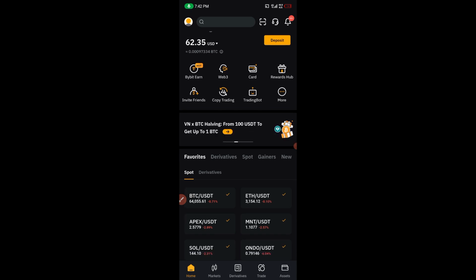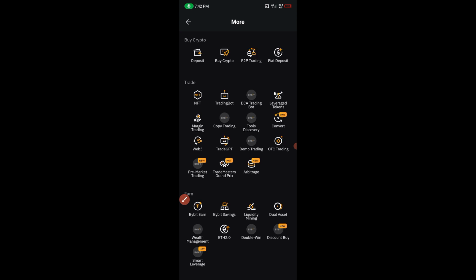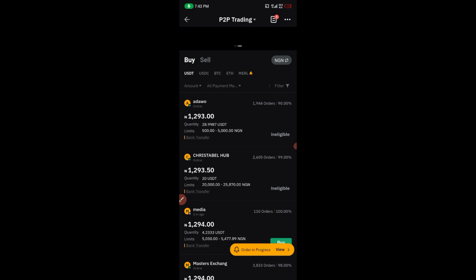So the first thing you need to do after verifying your account is to click on this place they wrote more. Click on more, which is right over here. So once you click on it, it brings you up to this place, then you click on P2P trading. This is it over here. So once you click on P2P trading, it brings you up to this place.